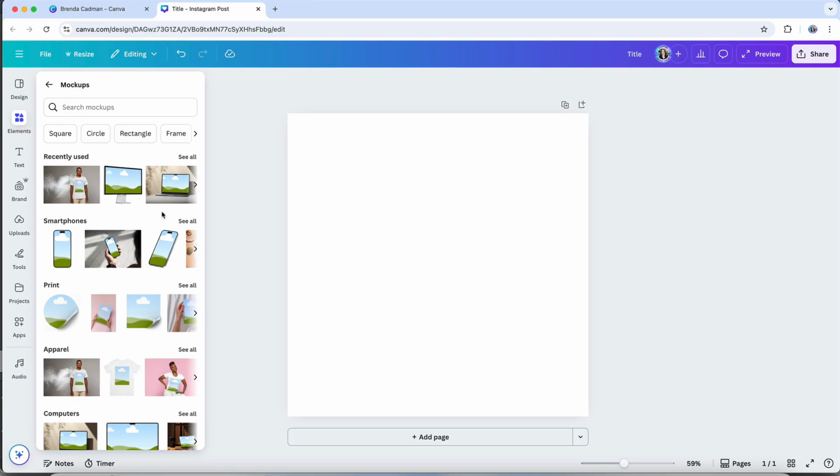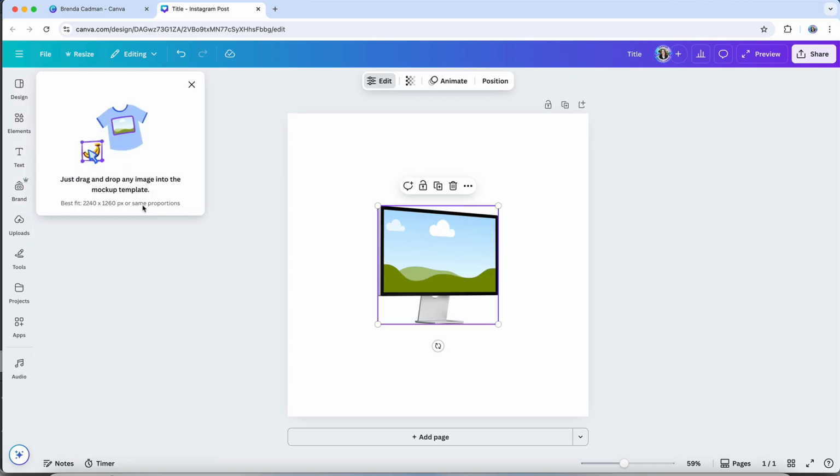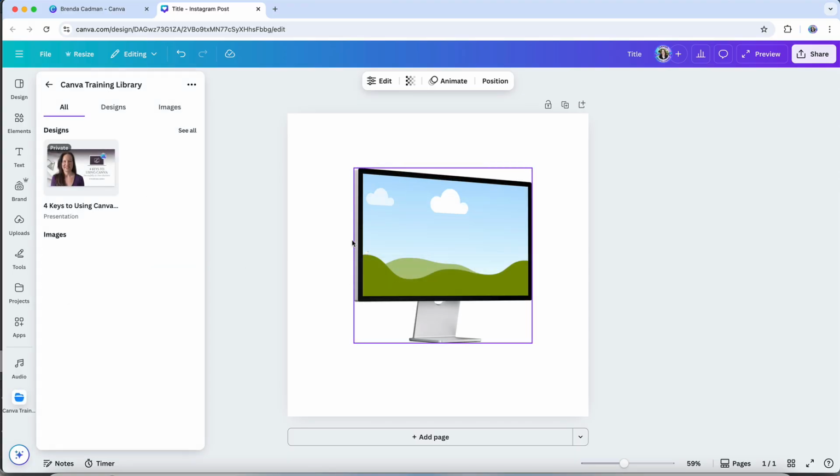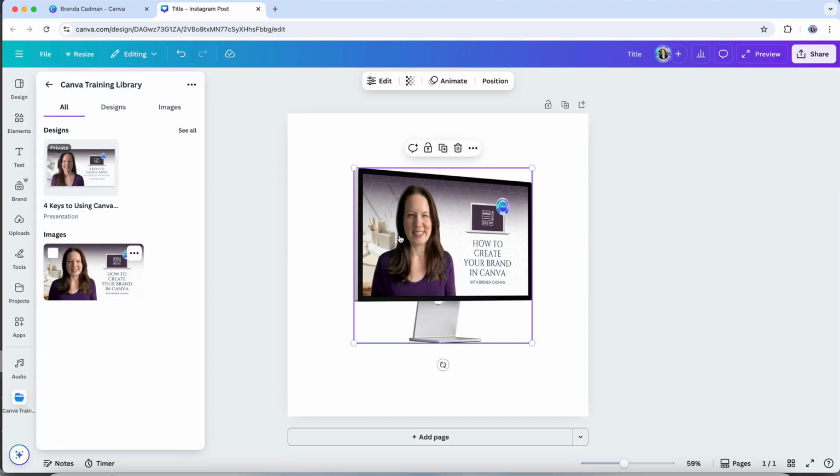Once you add a mockup to your design, it acts like a special type of frame. You'll see a placeholder area inside the object that's ready to hold your design. Just drag your existing graphic, logo, or image onto it, and Canva will automatically fit it to match the shape and perspective of the item.